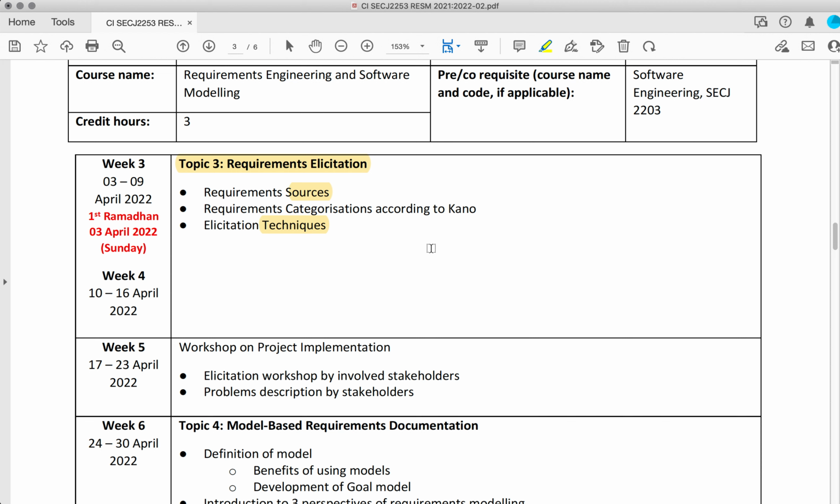Okay, and this topic also introduces to you, instead of only functional, quality and constraint types of requirements, the basic requirements, you also need to categorize or classify the customer satisfaction according to the Kano approach. There are three types of Kano satisfaction, which are basic, performance and also excitement. This will be introduced to you in topic 3. So we will cover about 2 weeks for this topic 3, right?